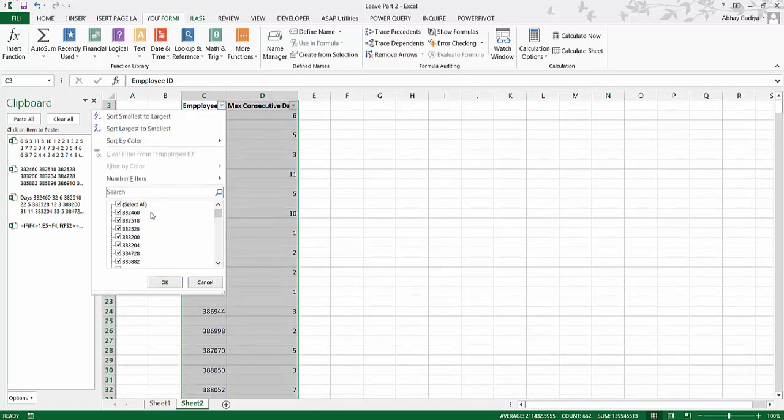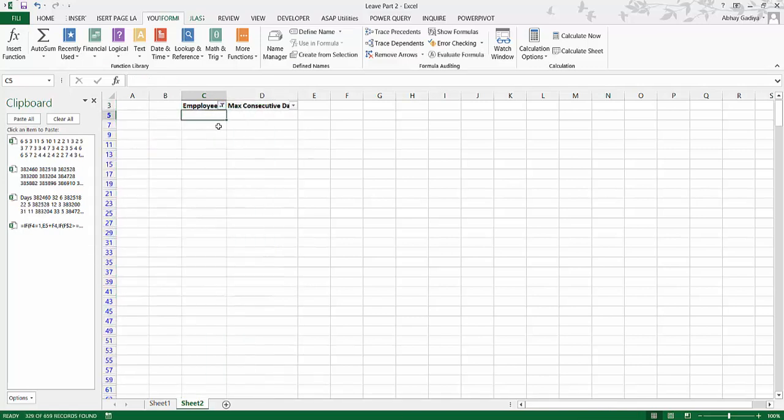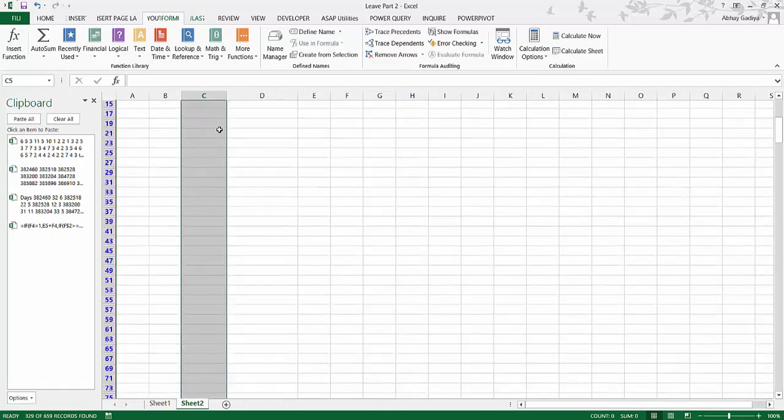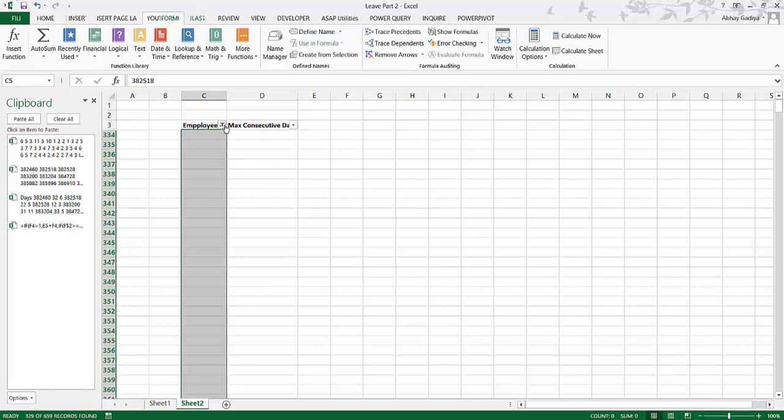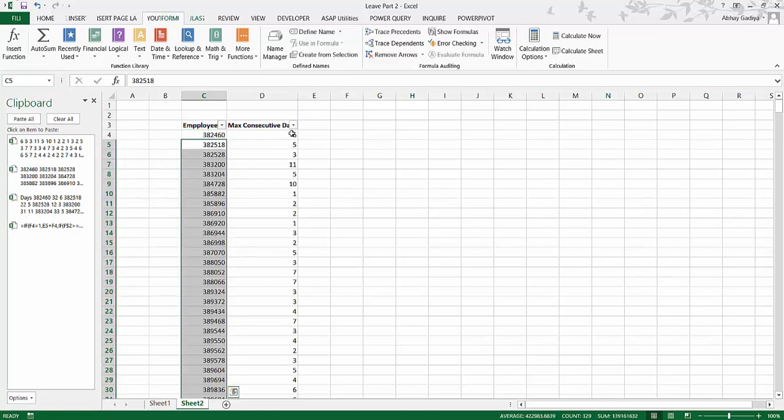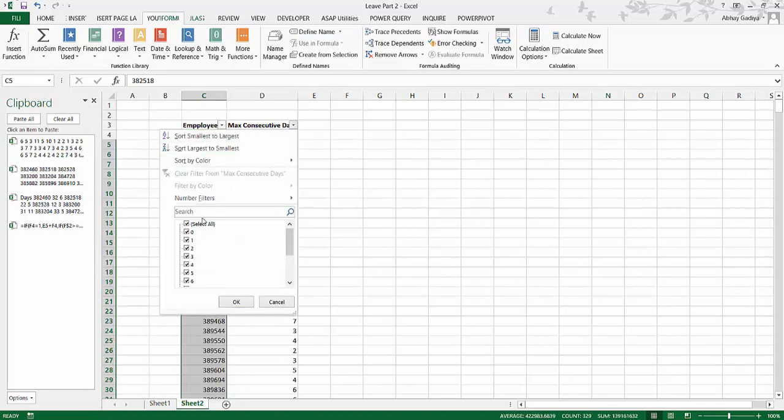Let's remove the blank rows out of this. Press End and select the blank rows. Let's delete it. Control minus, entire row. So it will get deleted. So now you will just have the maximum number of days. So here you will get the maximum consecutive days a person has taken.